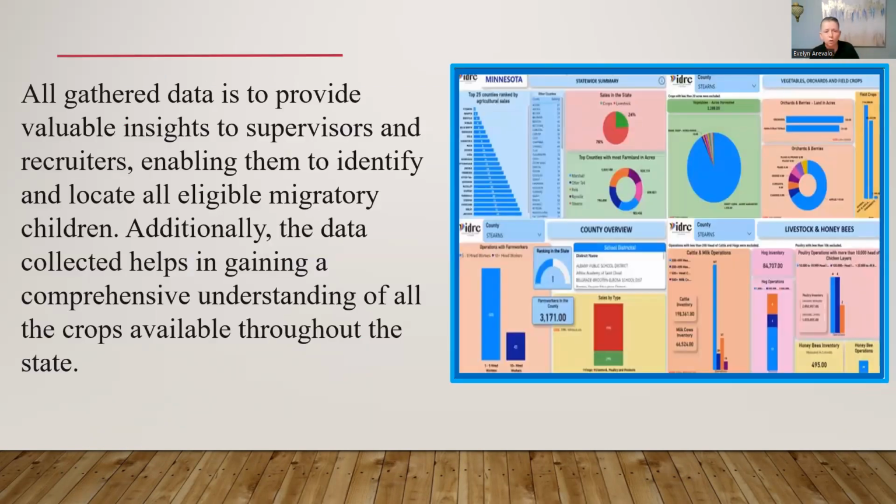Okay. So all this gathered information is to provide valuable insight to supervisors and recruiters, enabling them to identify and locate all eligible migratory children.